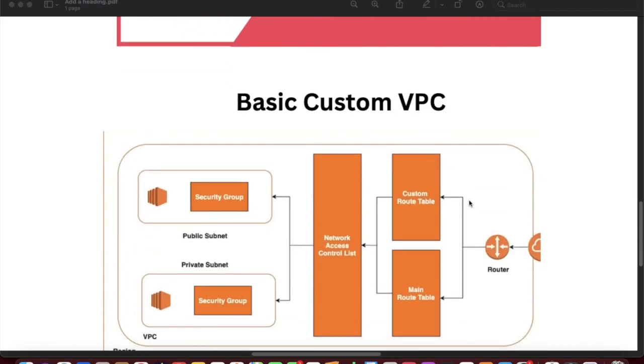We already created a detailed video about the custom VPC. You can go and watch it. Here we will cover some basics of the custom VPC. Let's start. Unlike the default VPC provided by AWS, a custom VPC gives you full control over the network architecture and IP address ranges, subnet configuration, route tables, and security settings. We can configure them in any way that we want, but we need to stay within the rules and limits provided by AWS.